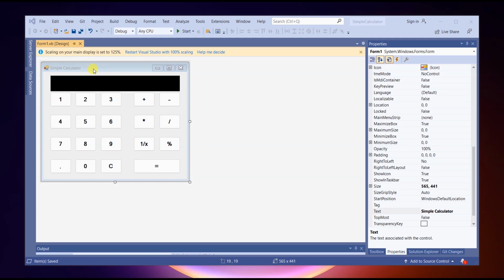Now, because it's a simple calculator, let's remove the maximize box property and set it to false so that nobody can maximize our calculator. And let's start the application and see how it looks.